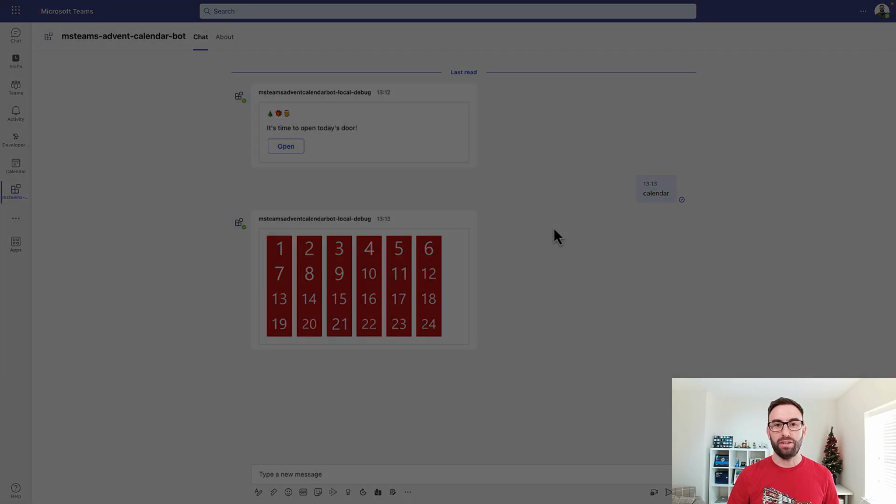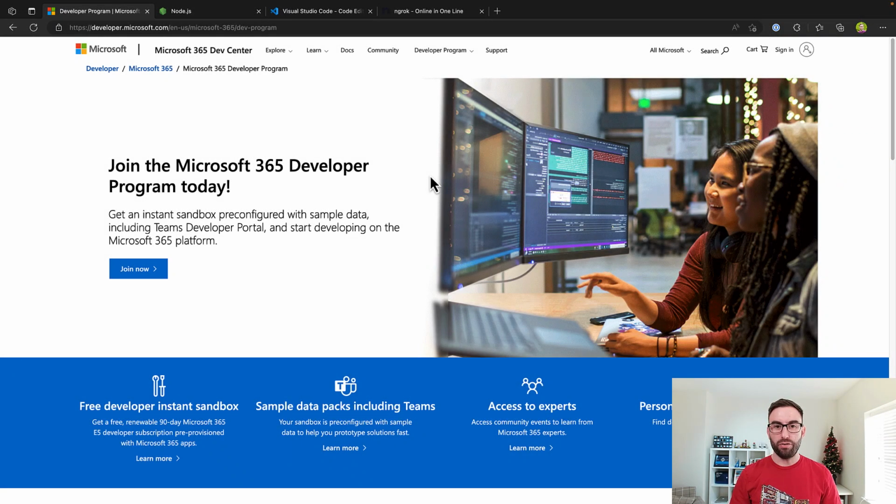Okay, let's get started. Before we start jumping into writing code, there are a few prerequisites that I need to call out at this stage. One of the things that we're going to need is a Microsoft 365 tenant in which we can install our bot application and use it in Microsoft Teams. If you don't have your own, the good news is you can request a free instant developer sandbox. You can do that by joining the Microsoft 365 developer program.